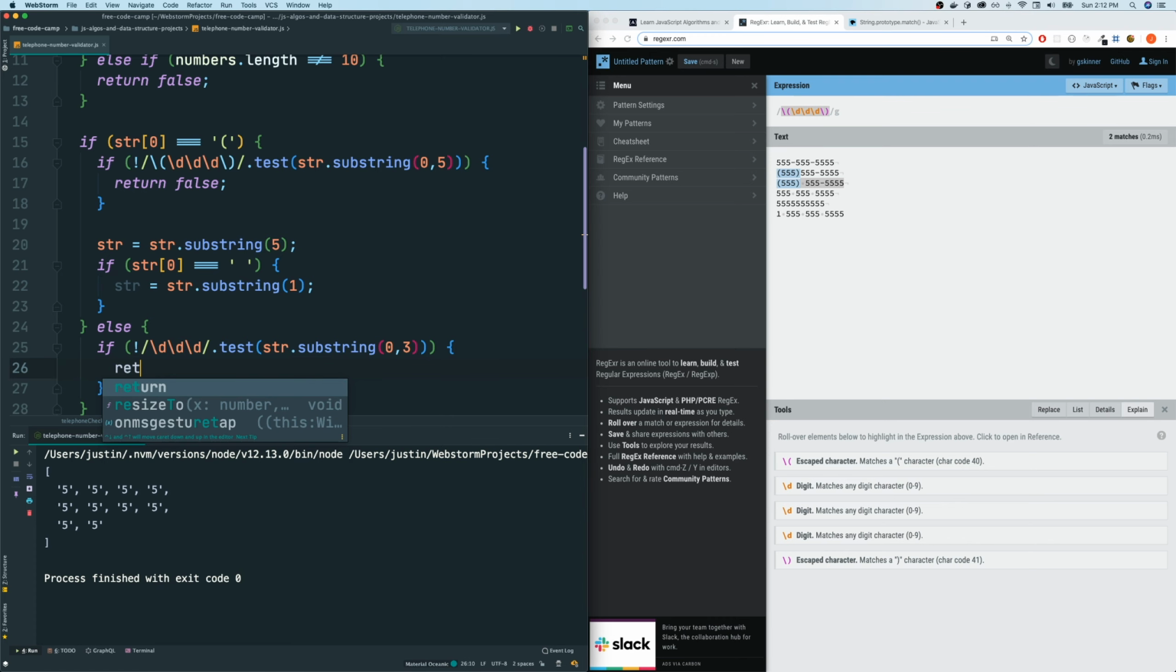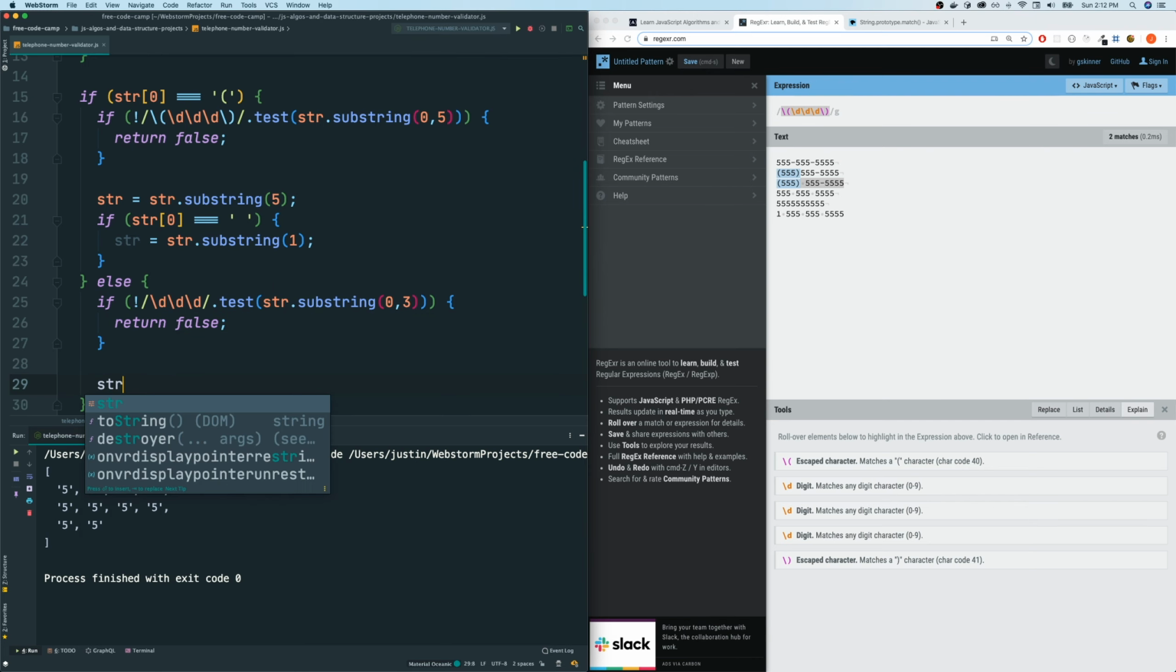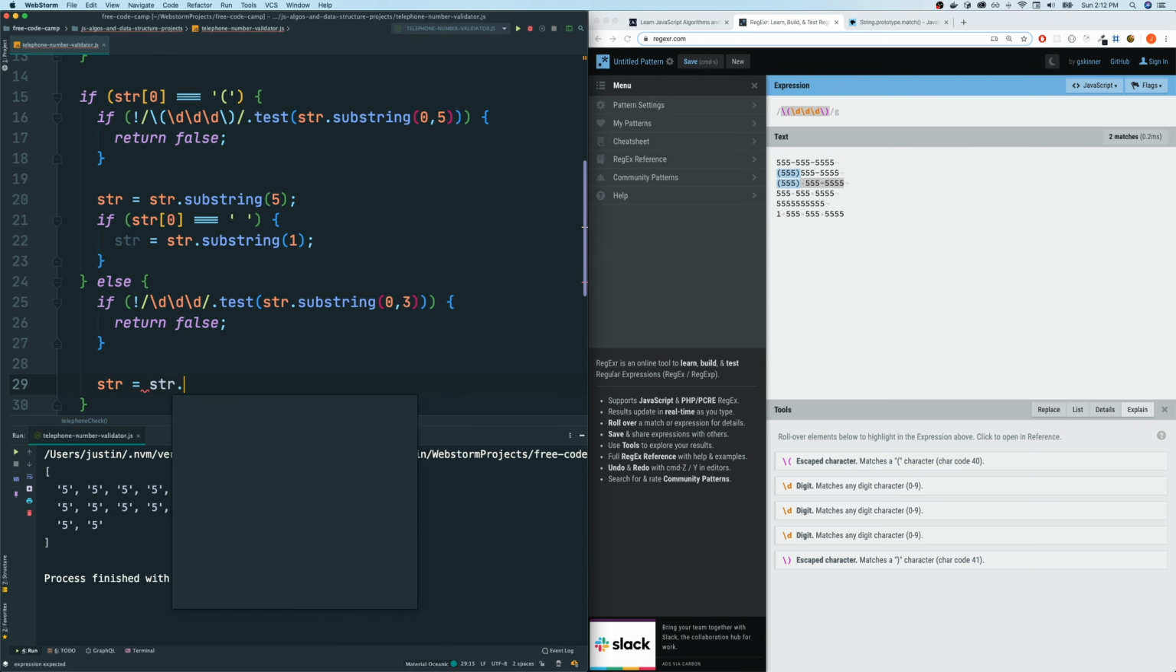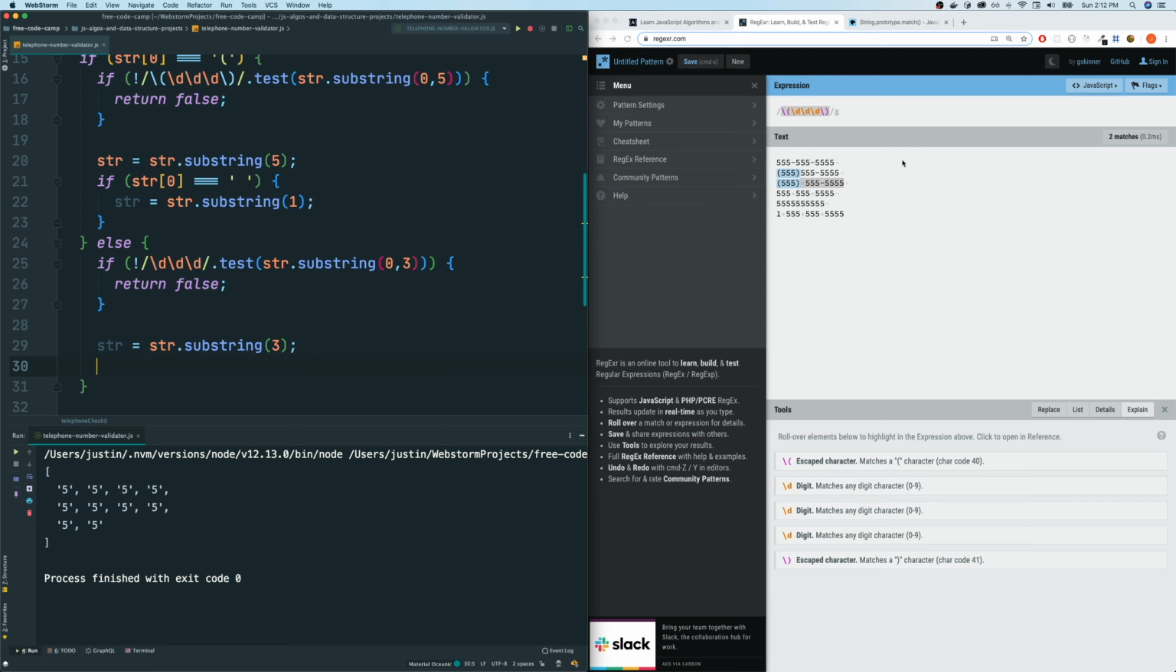Return false. So if we don't have 3 digits in the beginning, return false. And then cut out the string like what we did here, except 3 this time. We're starting from the 3rd index. And what can we do? So we cut this part out. Now we could either be dealing with a hyphen, a space, or just straight up numbers, right? So let's check this out.